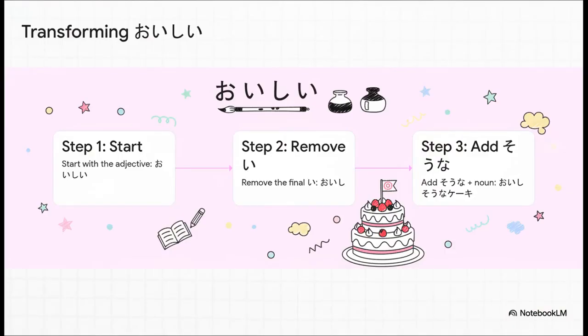Let's walk through this with our cake example. We start with the adjective for delicious, which is oishii. Step 1, we take off that final i, which leaves us with oishi. Then we add our magic phrase, sou na, and follow it with our noun for cake, keeki. And what do we get? Oishisou na keeki, a delicious-looking cake.